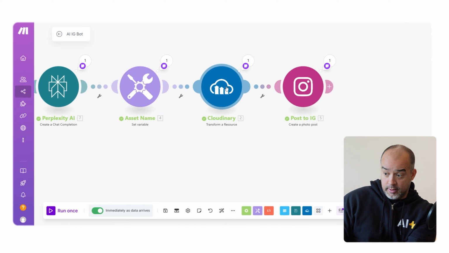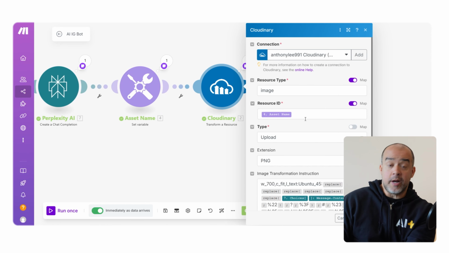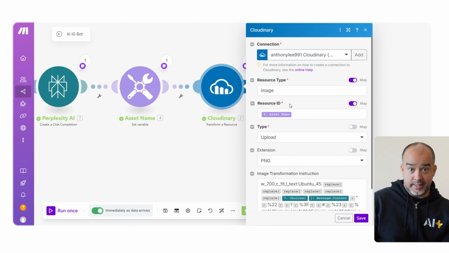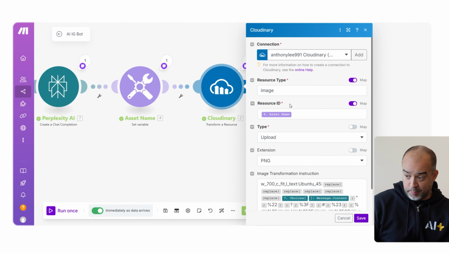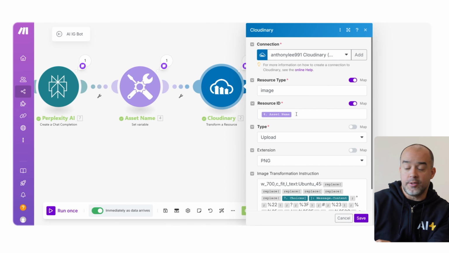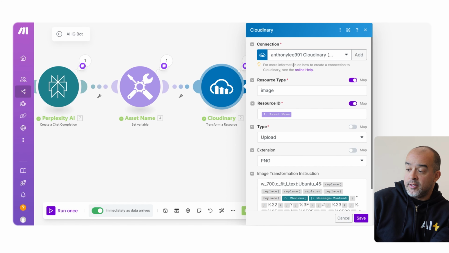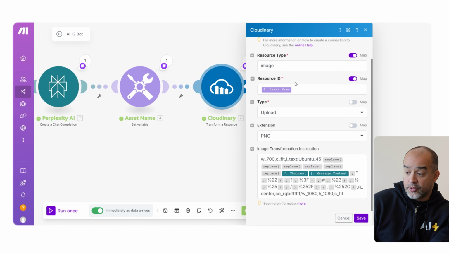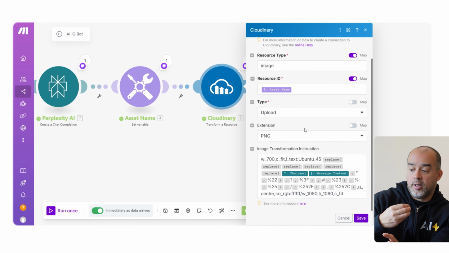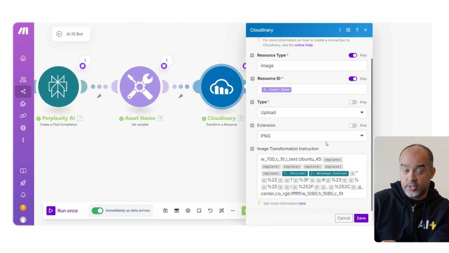Then in our Cloudinary module, we are creating a transformation. And one of the inputs for that is the resource ID, which is the name of that template. So it put template 1 in here, so it knew which one to use. Anyway, so in this, the resource type is an image. The resource ID is the name from the asset name module. The type is an upload. The extension is a PNG, because those are all PNGs that I put in there. You would choose whatever image type you chose to host in your Cloudinary account. And then this is what's called a transformation.